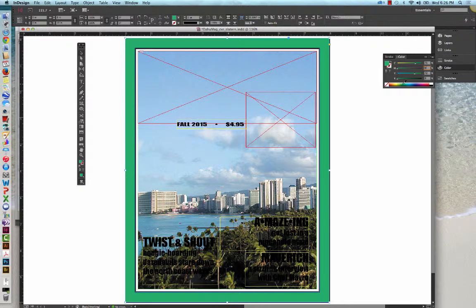We're going to drag the cyan slider to 70%. We're going to drag the magenta slider to 20%. We're going to drag the yellow and black sliders to 0%. And then we're going to drag the fill color from the tools panel into the swatches panel.